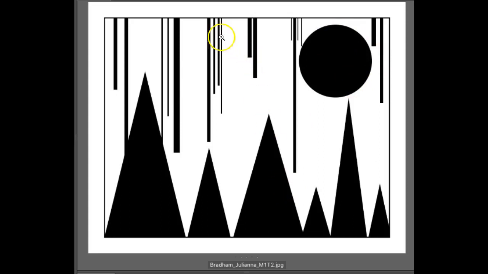Maybe work with the mountains and the stripes, and then add in more of those white shapes. Again, start working a little more with that overlapping and positive and negative space, and just keep experimenting a little bit more with it.